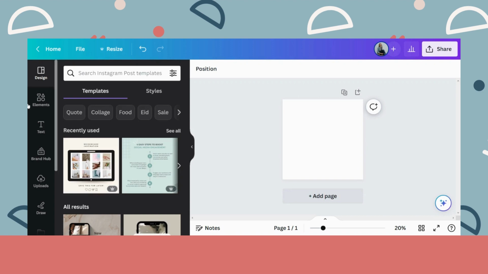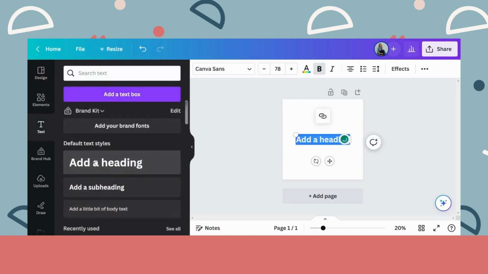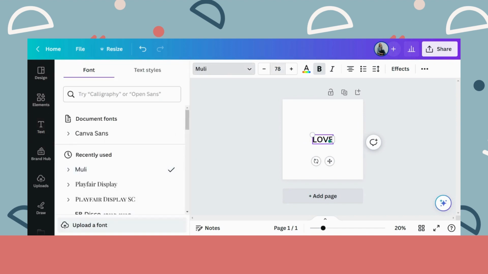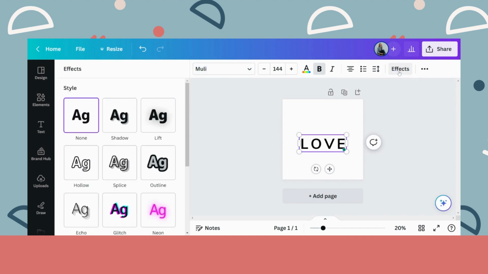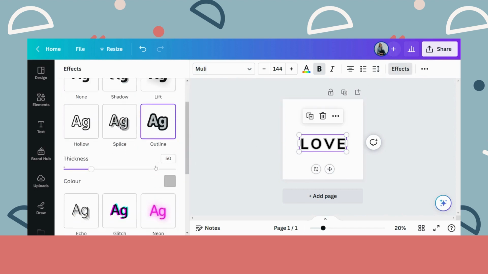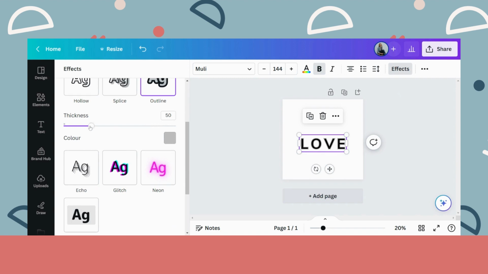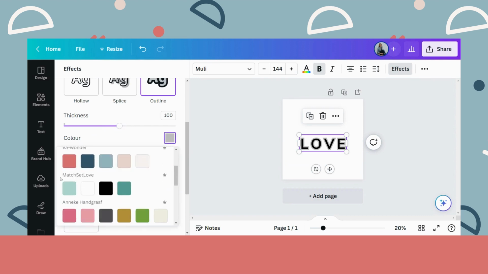Let's outline some text. So we will start with text. I will add a heading. Change the font. Change the size. Add some extra spacing. It's the spacing between the letters. And then we will go to Effects, Outline. You can choose the thickness of the outline here. So let's make it quite thick so that you can see it. You can also change the color of your outline.